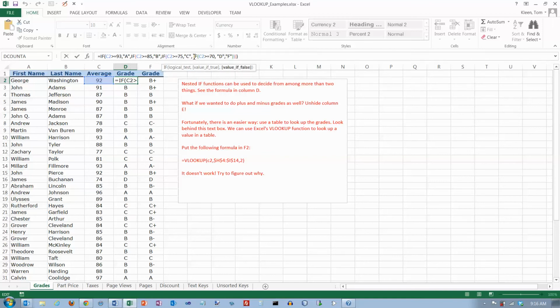If not, this is the else part of the third if function. And it checks to see if the score is greater than or equal to 70, and if it is, the student gets a D. If not, the student gets an F. So if you want to choose from among 2 things, you only need 1 if statement. But if you want to choose from among 3, you need 2. If you want to choose from among 4, you need 3 if statements, and basically you need 1 fewer if statements than you have choices.